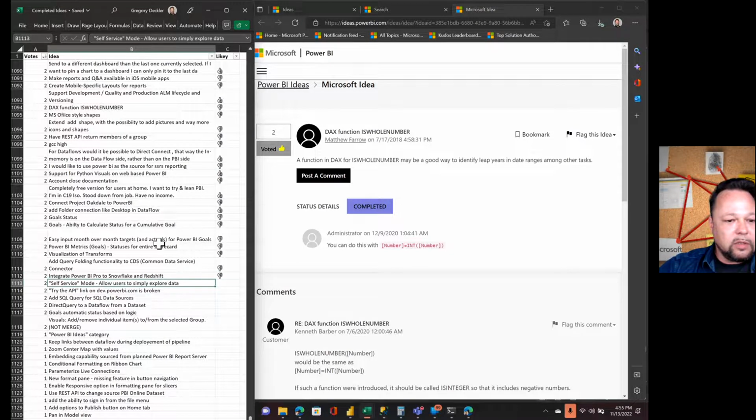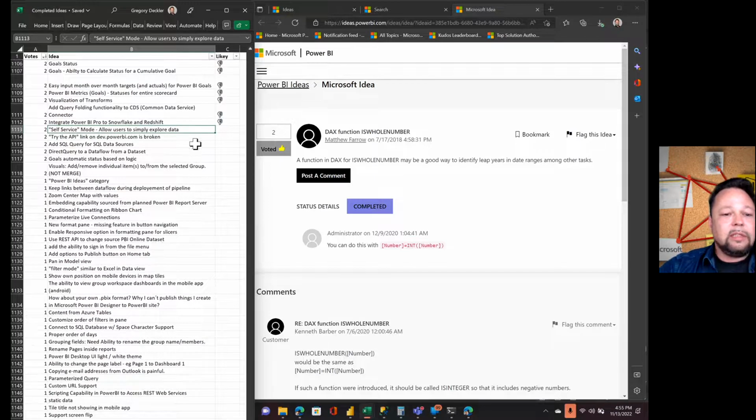Self-service mode, allow users to simply explore data. Okay, self-service visualization was always kind of a thing, but we agree with this, even though this specifically is where measure totals cannot be done. Might not always be correct. Try the API link on dev.power. Okay, if it's a bug, fix it. Add SQL query for SQL data sources. Thought that was always there. You should really do this in a view, people. More important, we'll give it a thumbs up.